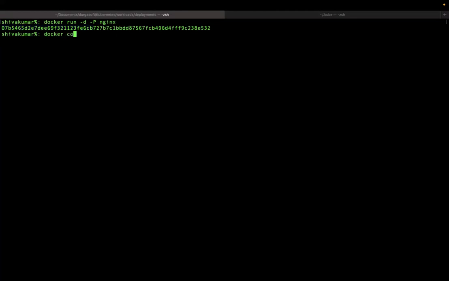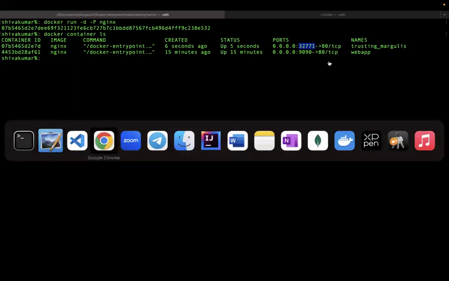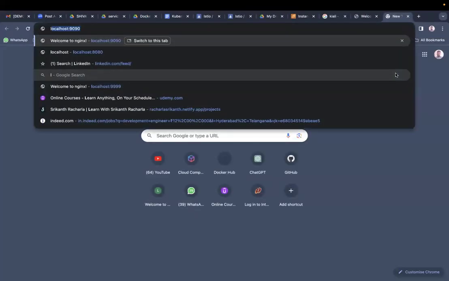Now if you see docker container ls, a new container got created, and you can see on which port it got port forwarded. It's created with a different name. Now it is port forwarded to 32771. You can see that 80 is not changed, because our nginx application will be running on port 80, and our docker host port got changed. This is the docker host port. Let me copy this docker host port. Let me go to the browser and search for localhost.